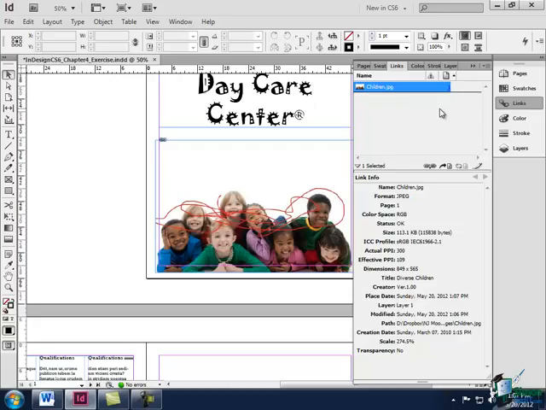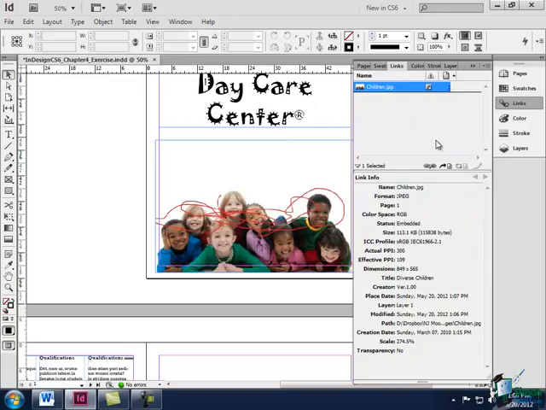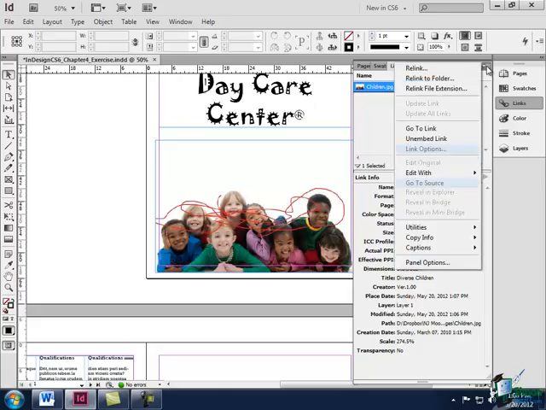To embed the image, select the image within the Links panel, click the Links panel menu, and from the drop-down menu, choose Embed Link. The image will remain in the Links panel, but an icon will display indicating that the image is in fact embedded. If you wanted to relink the image, simply click the Links panel menu and choose Unembed Link from the drop-down menu.